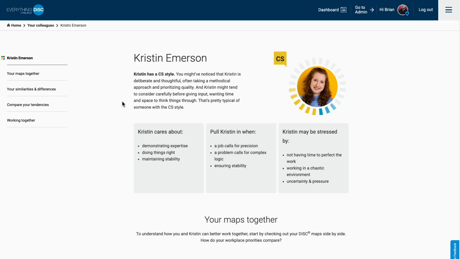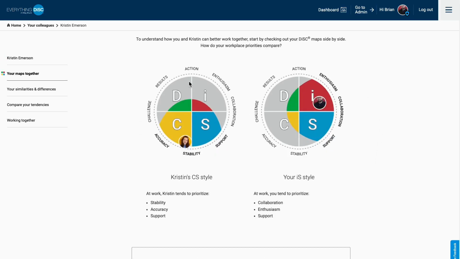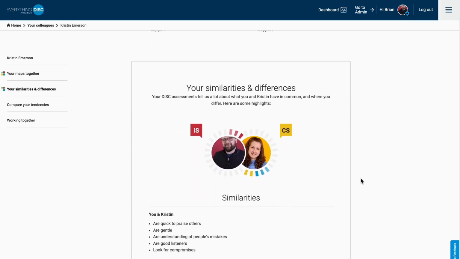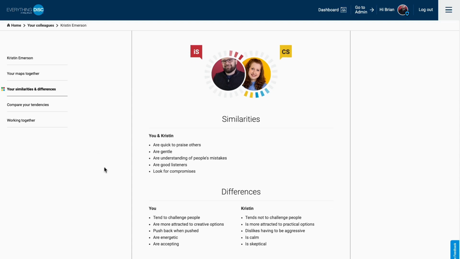So we'll get a little bit of information about Kristen here at the top, what she might care about, when to pull her in, and what might stress her out. Scrolling down a little bit further, we can see our maps side by side, our two styles here, quite opposite on the map here. Scroll down a little bit more, we get to see our similarities and differences. So the things that we do that might be pretty similar, and then some things and preferences that might be different about us as well down here.